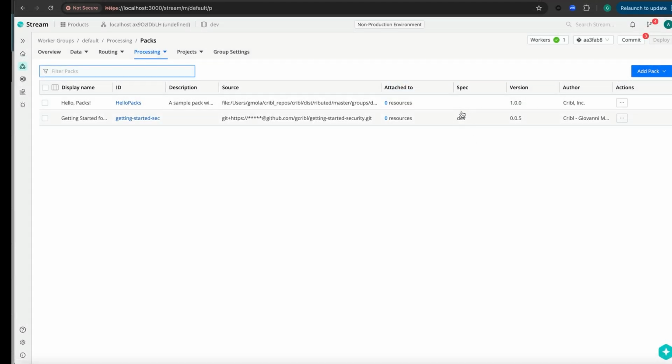In this demo, I've imported the dev branch of my pack into a sandbox Cribl instance. I'm going to be testing some updates here before promoting them into a test and production environment.